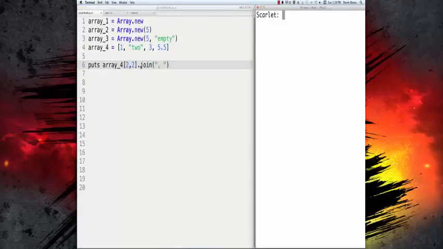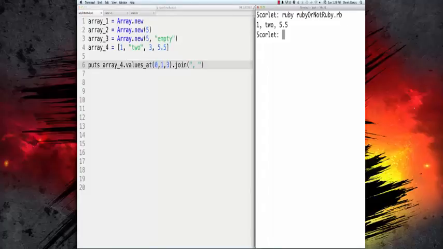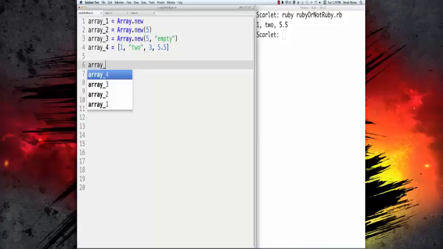We could also come and return values by doing values_at, and then inside of here we could list we want the 0 index, the 1 index, and the 3, for example. And once again, we're going to join those together with a comma and a space and put a dot inside of there because that is a method. Execute, and there you can see it returned those nicely for us. We would also be able to come in here and add a value to the beginning of an array by using unshift, and then whatever value we want to put in there. Let's say we want to put 0 inside of there.